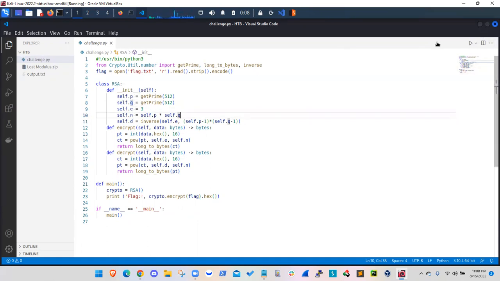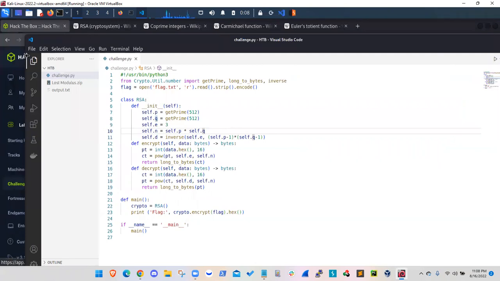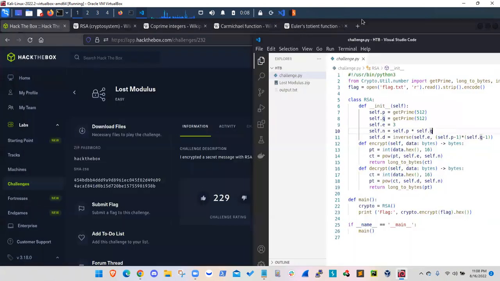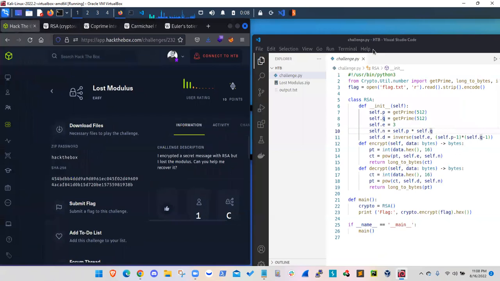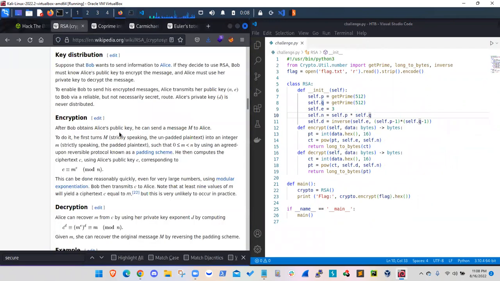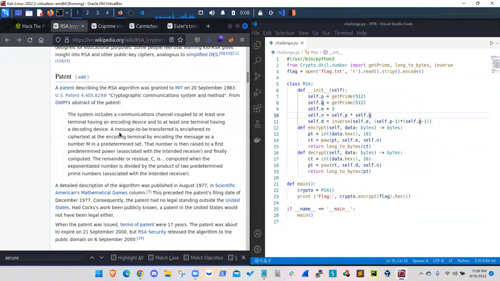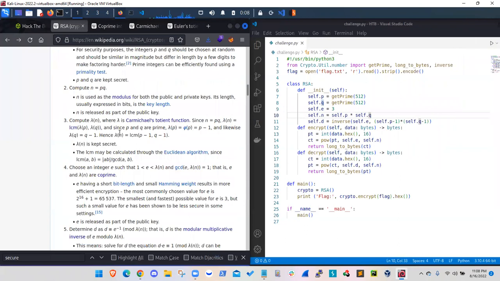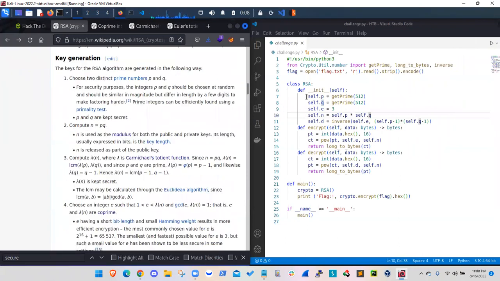So let me use half of the screen to show the Wikipedia link about RSA. On this Wikipedia link, there are step-by-step procedures. In fact, that's what we are following here.